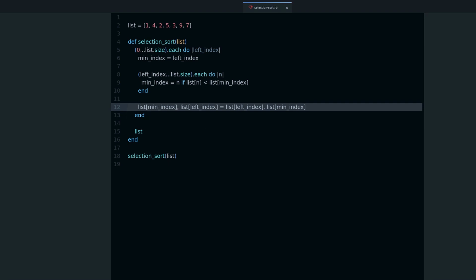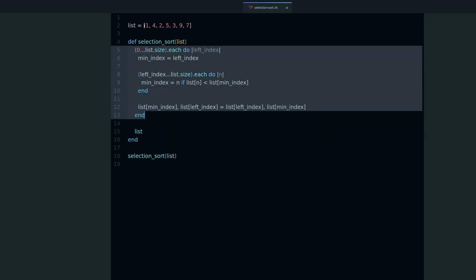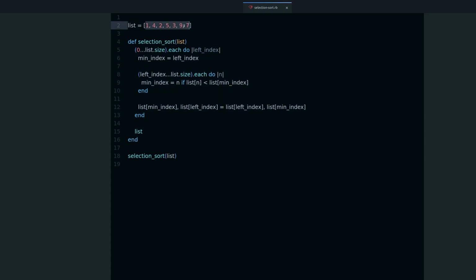So let's keep going. The last step after we swap is we repeat this for every element of the list. So if the list is, in this case, 7 elements long, then we repeat this 7 times. And finally, we return the list. So let's see this working right here. You can see that it indeed is sorting. So we can see it's working.